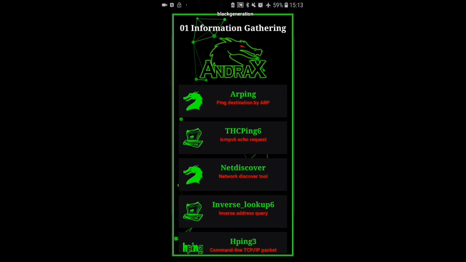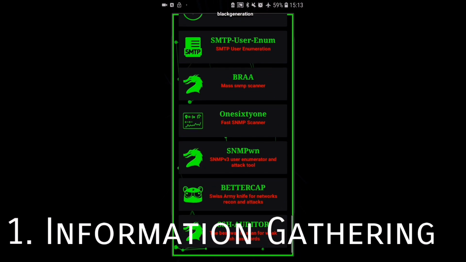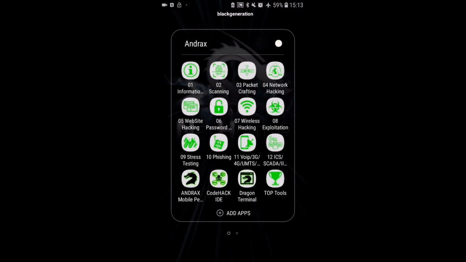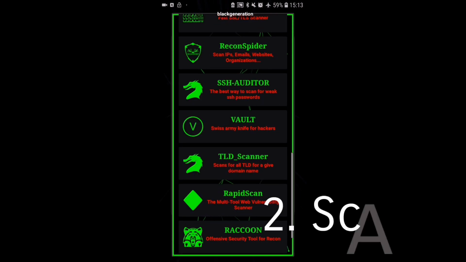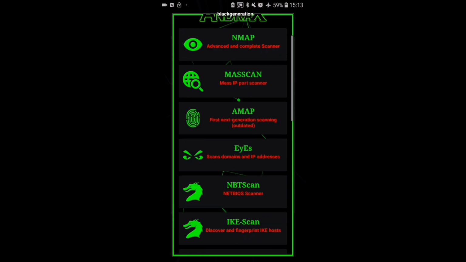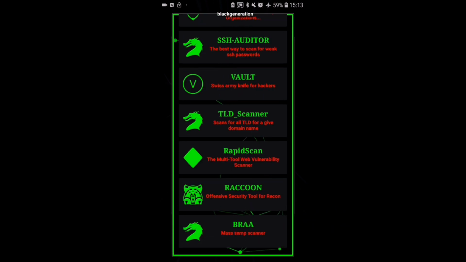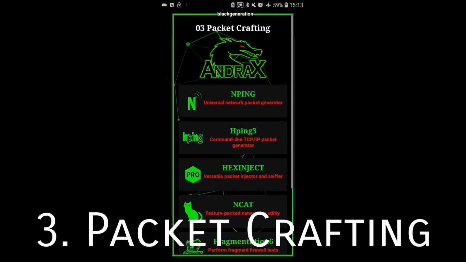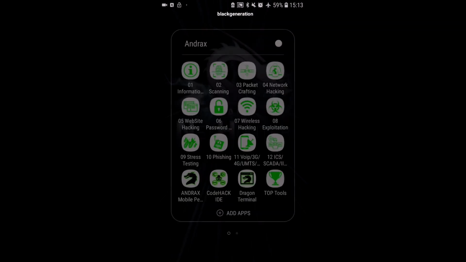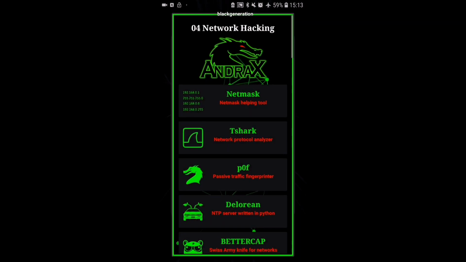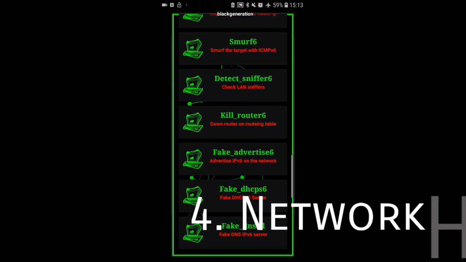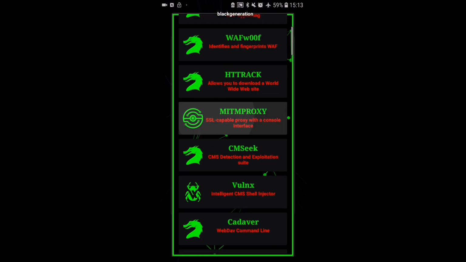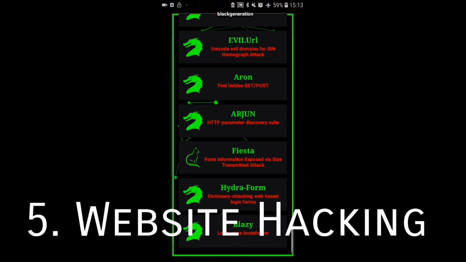At number 1, we have information gathering, which contains tools for passive and semi-active reconnaissance. At number 2, we have scanning tools, which are mainly used to scan targets or to conduct active reconnaissance. Number 3, we have packet crafting, which contains tools used for crafting and manipulating network packets. At number 4, we have network hacking tools, which are mainly used for manipulating networks. At number 5, we have website hacking tools, which contain tools for hacking websites.